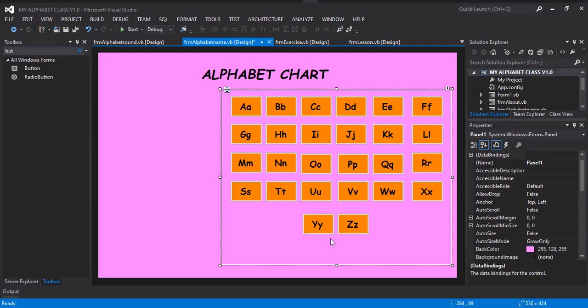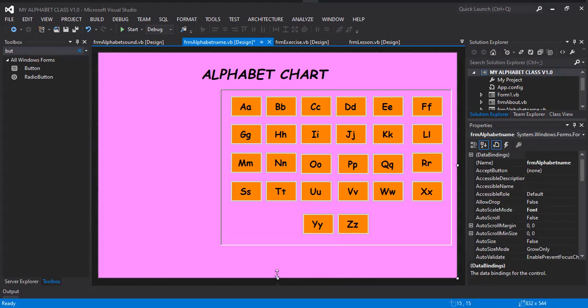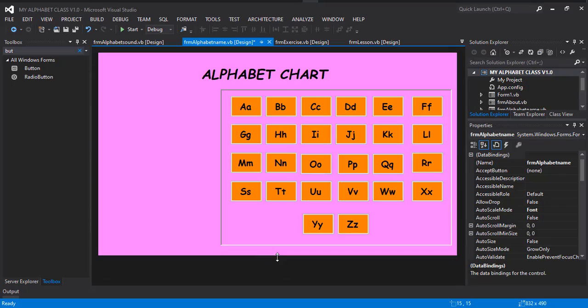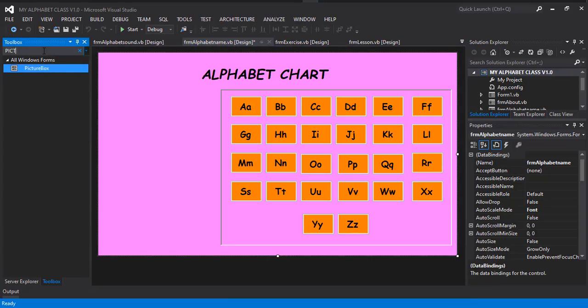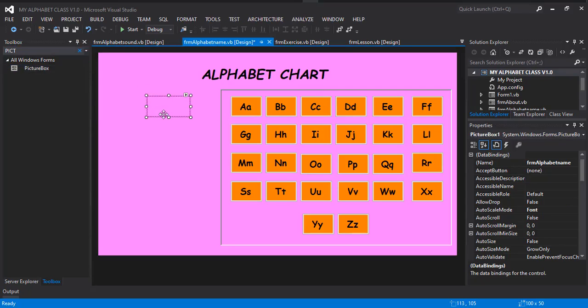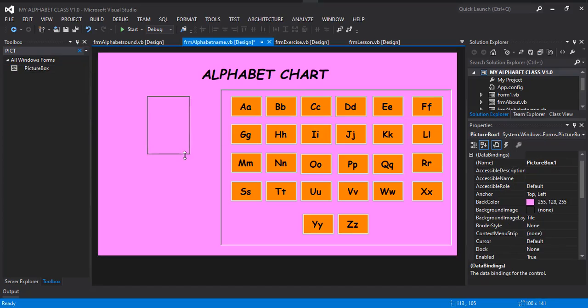Okay, I think we are good for now. So let's put this one here. Okay, so we need to create a picture box here. So let's add a picture box. Let's add a picture box here, and let's open it up. So this will cater for our picture, that is the picture associated with the letter.